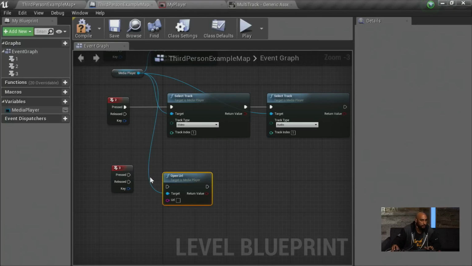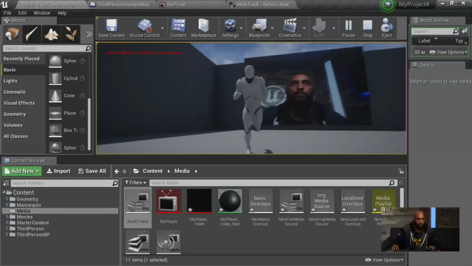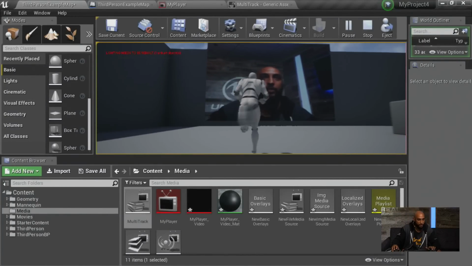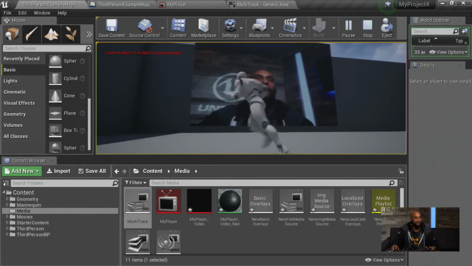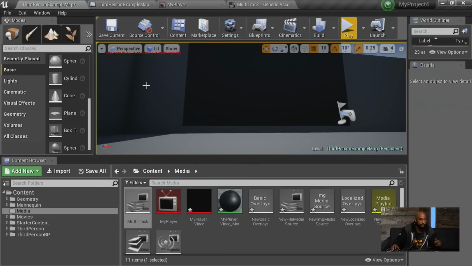Open URL, we can do, so we plug that in, and we just plug in our URL. It's like an Inception thing happening here, picture in pictures. So yeah, that's how you could set up a webcam. You could also do that for your Android devices. You can get the rear or front camera.